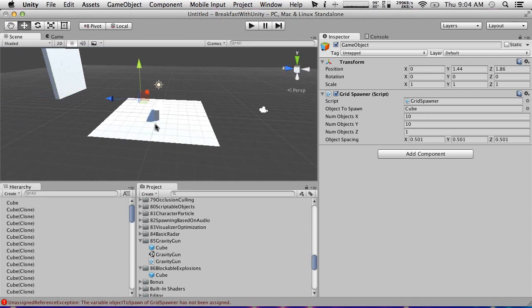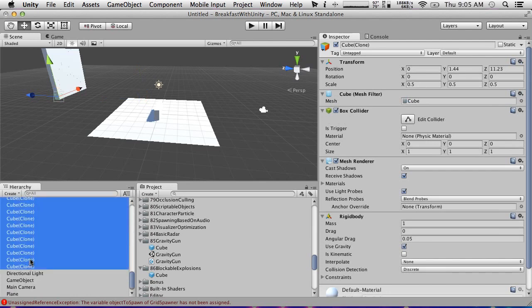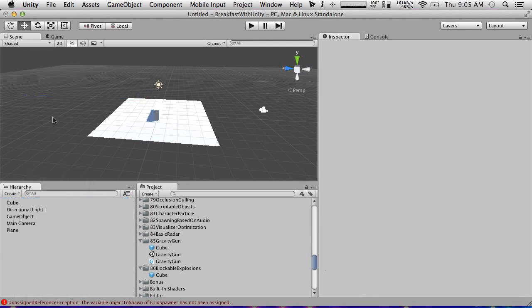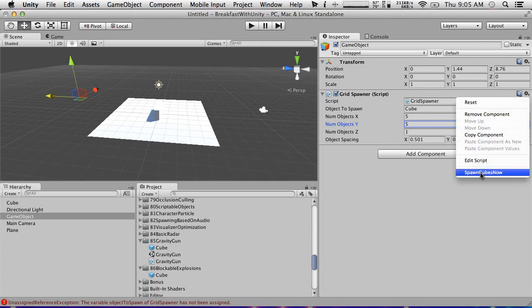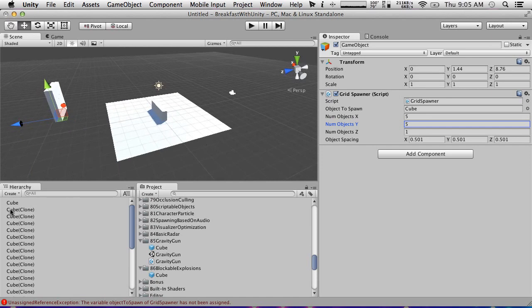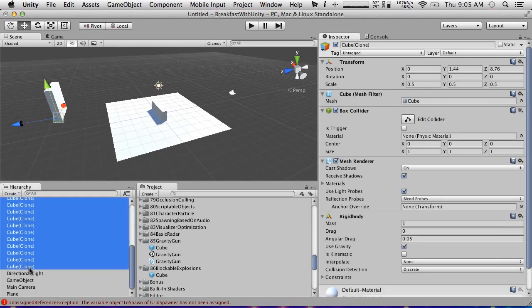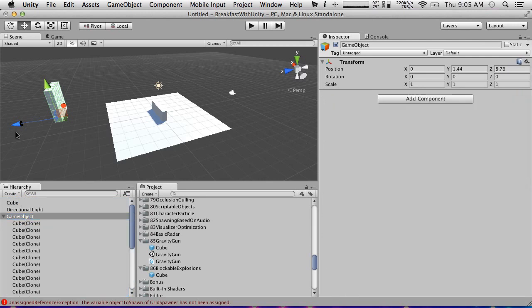I'm not going to undo that because that doesn't actually work. So hold on. Let's get rid of all these cubes. Delete. Back to this thing. All right, so 10's too many, so let's just do 5. And spawn cubes now. There we go. That looks great. And I'm just going to put all of these into this game object, and I'm going to make sure that the game object no longer has the grid spawner on it, so it doesn't try to do that at the start of the level.